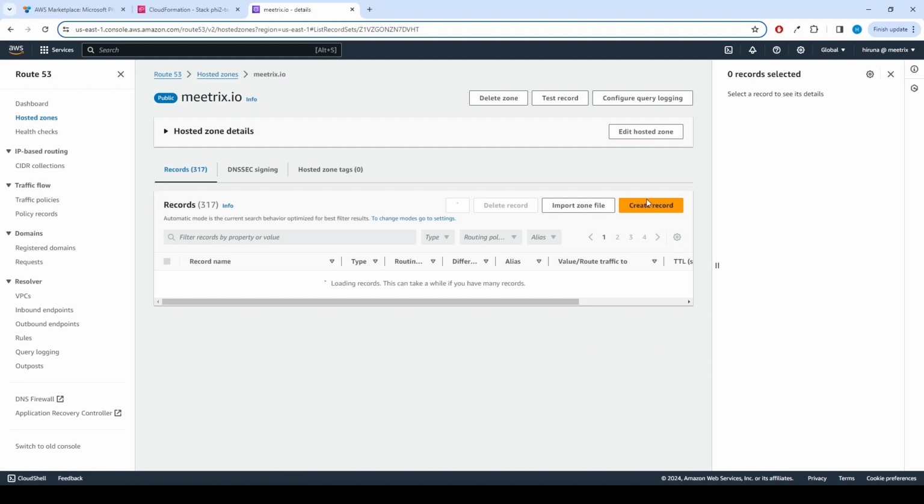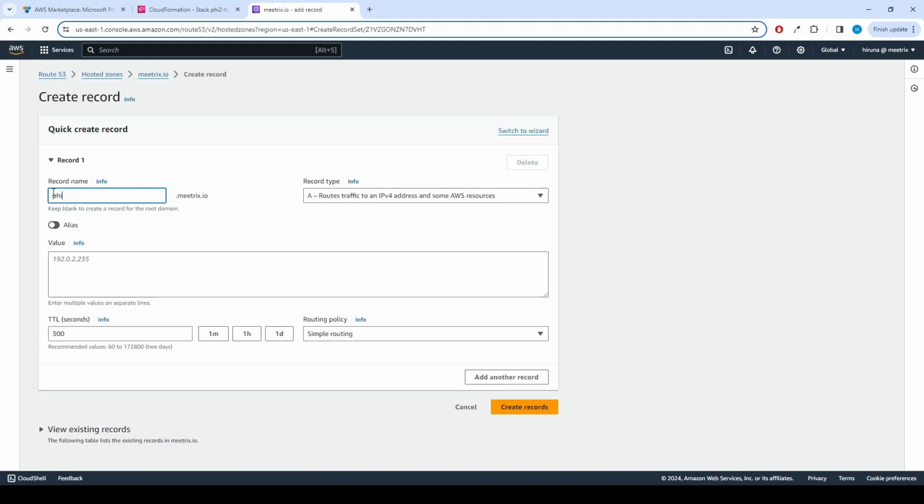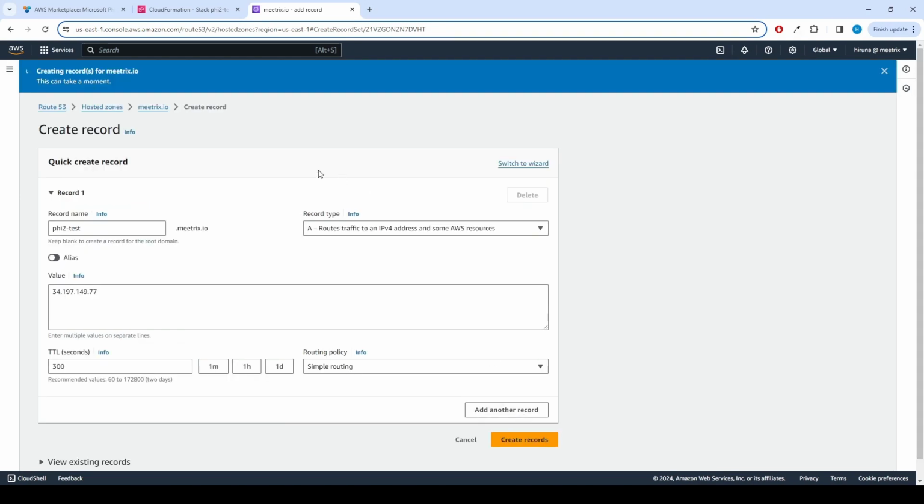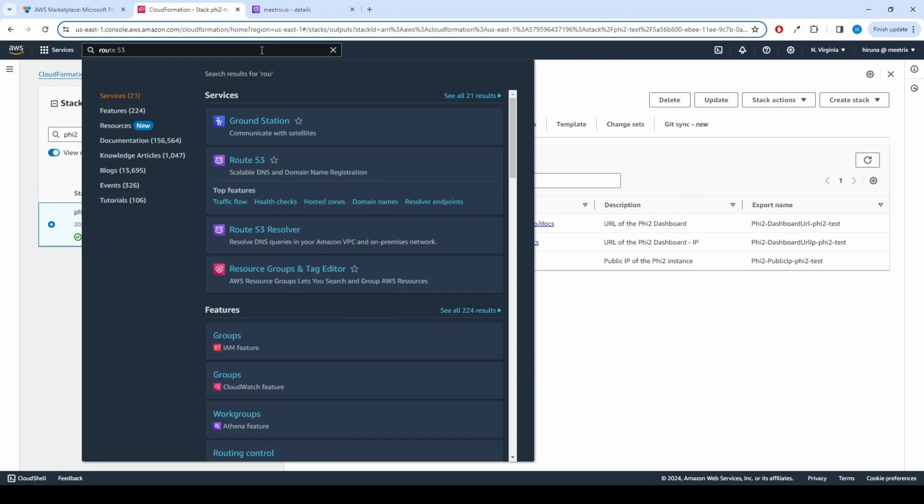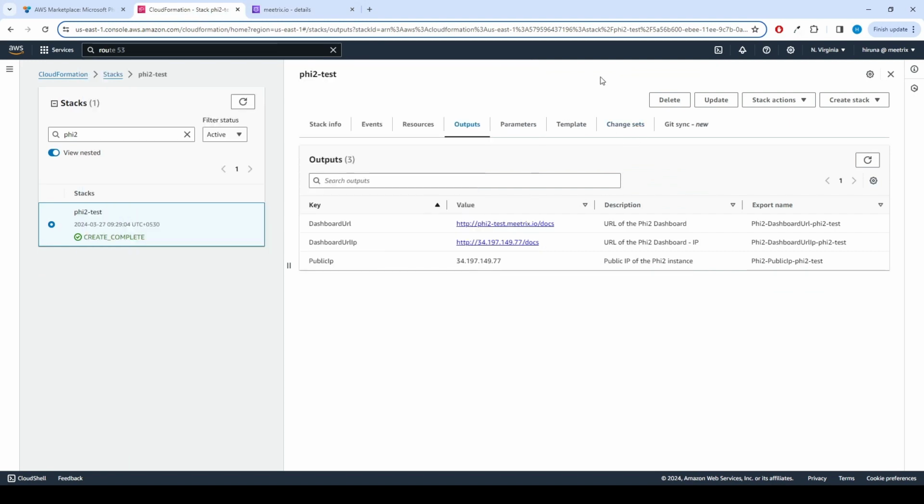From there, click on Create Record and enter the domain name. Paste the copied public IP address into the value text box and click Create Record. Now you can access the Phi 2 application through the dashboard URL provided in the Outputs tab. Let's see how to generate SSL manually.